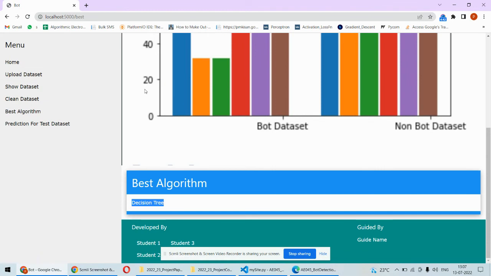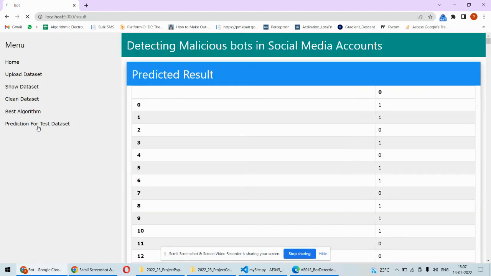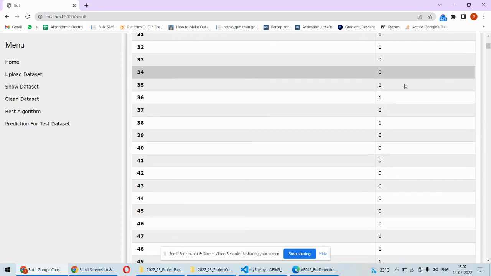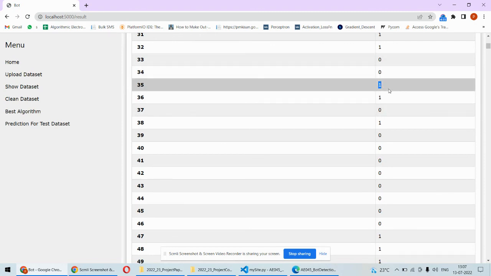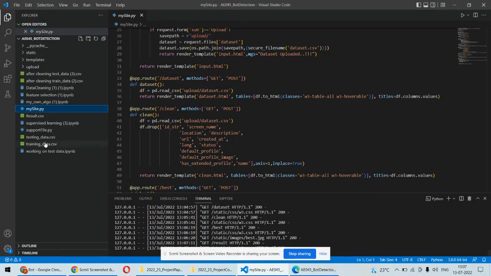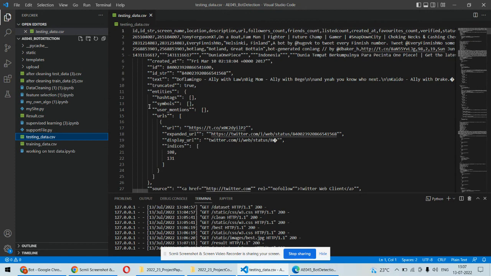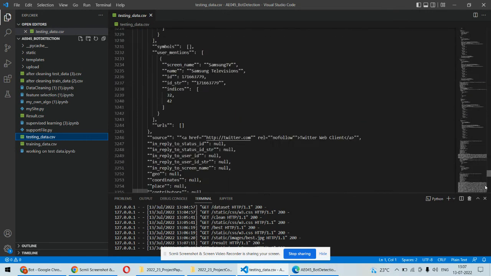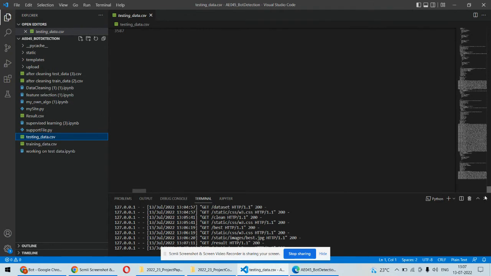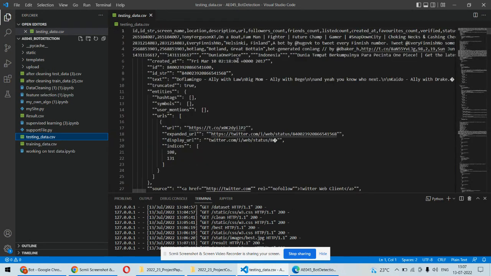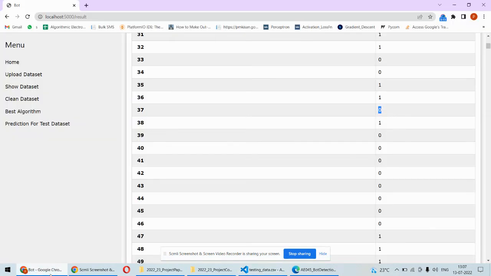Now once we have done this, it's time to predict on the entire data set. Once you click on this, it is going to predict on the entire test data set, and the results are 1 or 0. 1 represents that the entry is a bot, 0 represents non-bot, and this is the test data set. On this particular data set we are checking all these entries, and these are the ID numbers. For those ID numbers, we are finding out which is a bot and which is not a bot. So this is the implementation of this particular project.